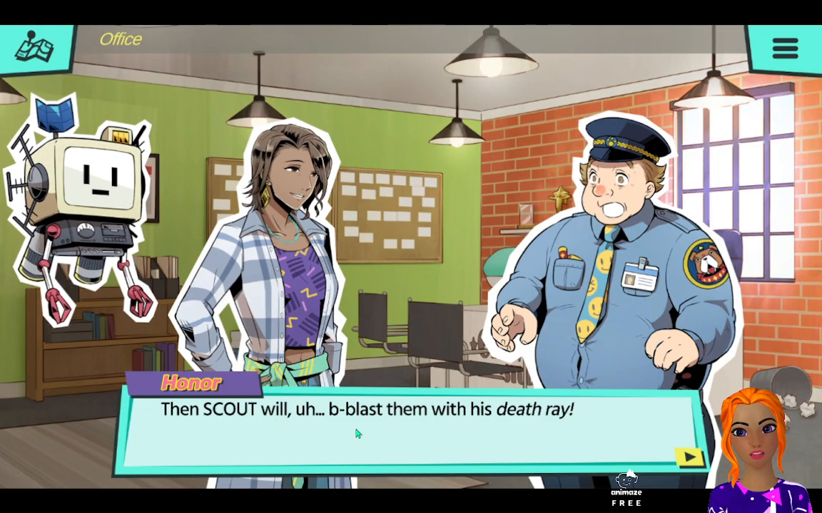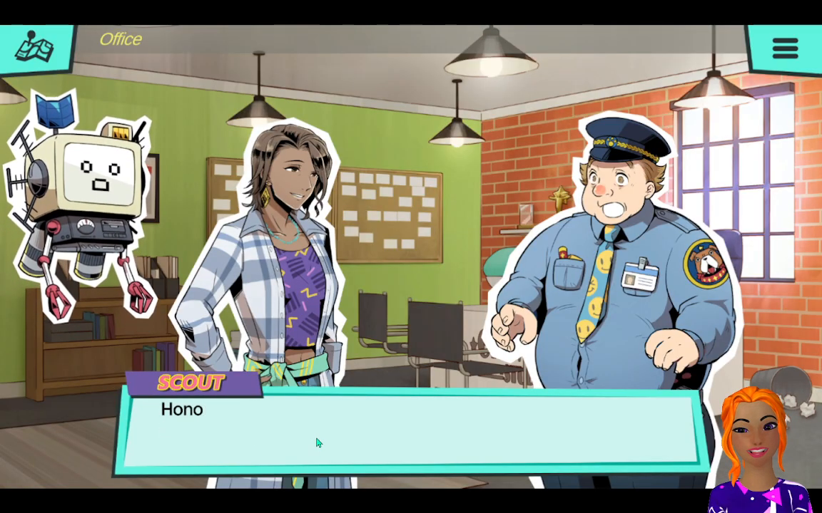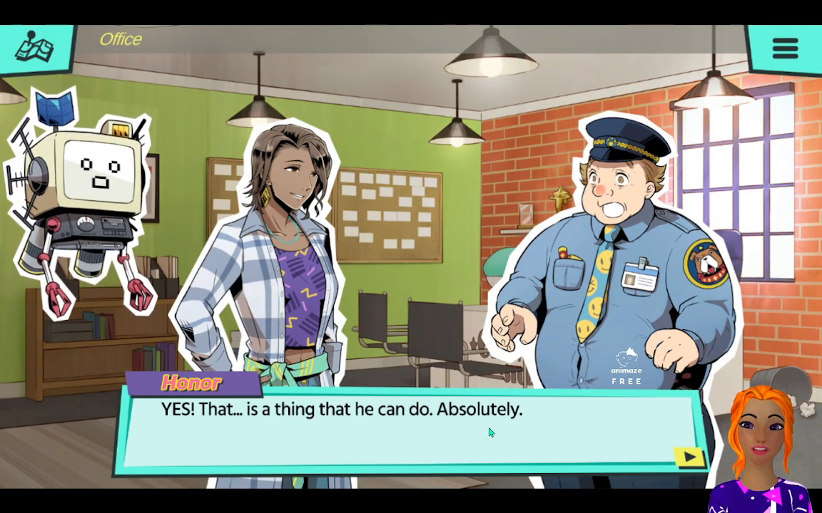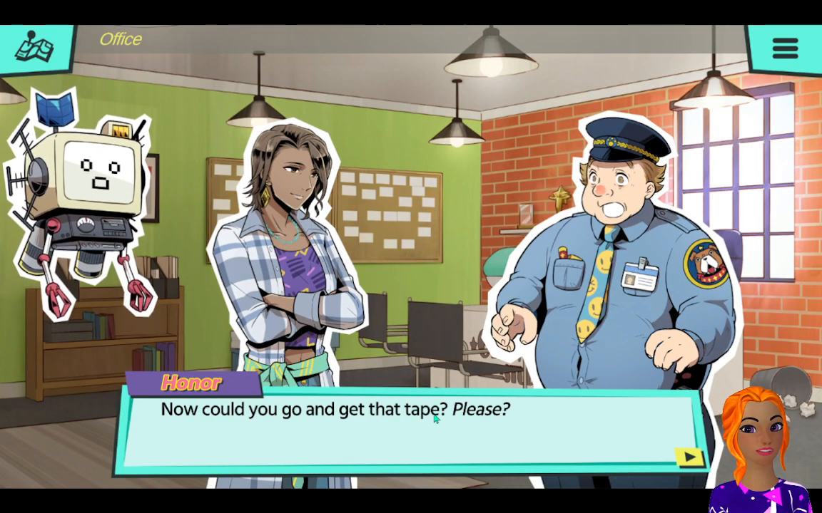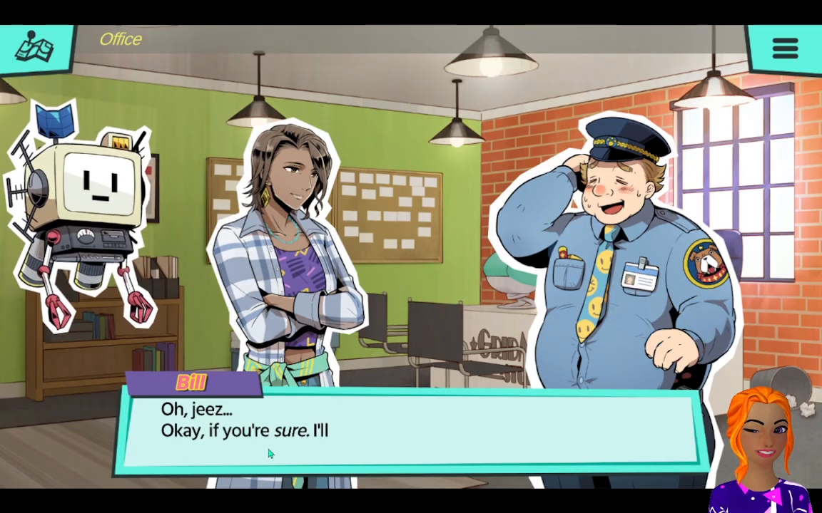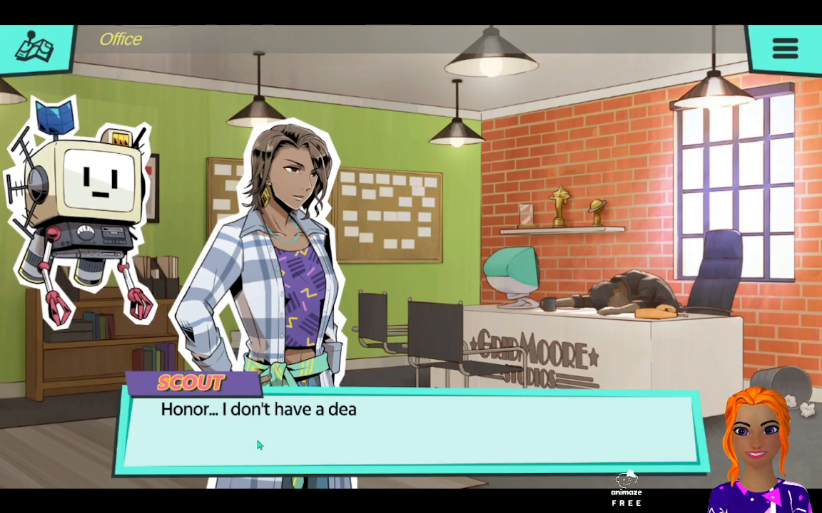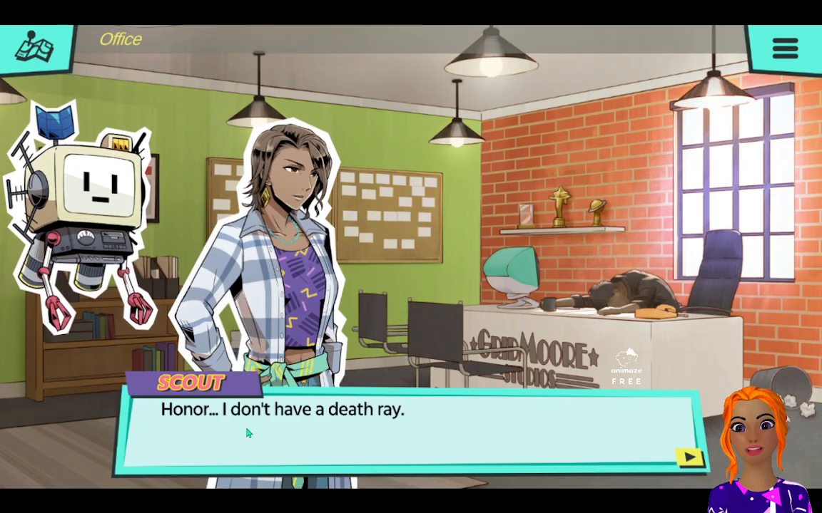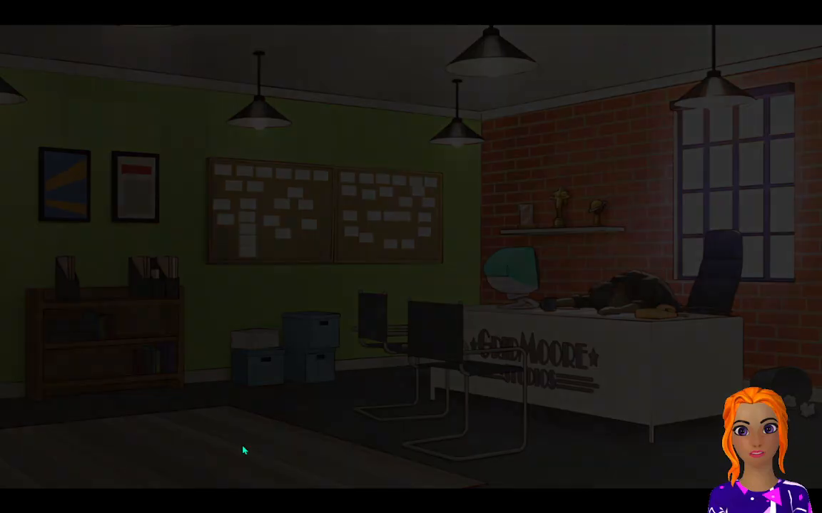Then Scout will blast him with his death ray. Really? He can do that? Honor, yes, that is a thing he can do. Absolutely. Now, you could go get me that tape. Oh, jeez. If you're sure, I'll be as quick as I can. Sorry, Honor, I don't have a death ray. I know, Scout. Just play along, okay?